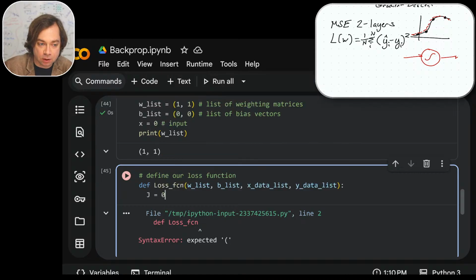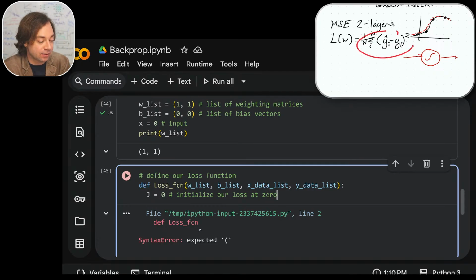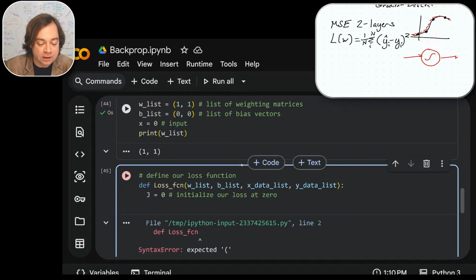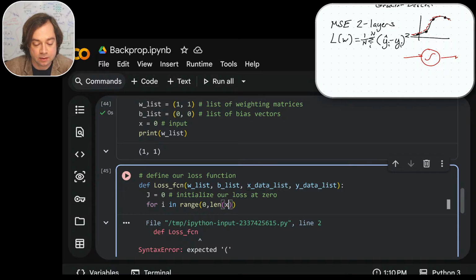We're going to say it's equal to 0. So we're going to initialize our loss at 0. But every iteration of the loop, we add to that 0, right? Every data point, we add this term on top. So we go for loop for some i in range from 0 through the length of all of our data in the X data list.